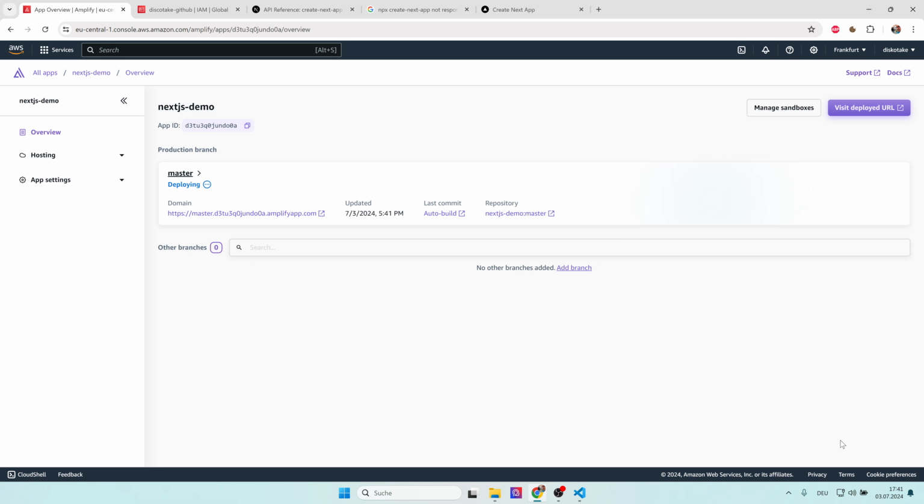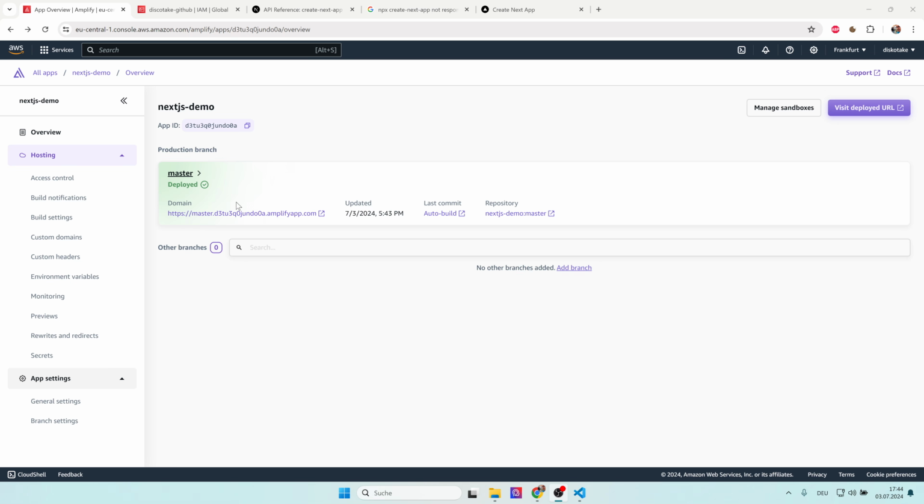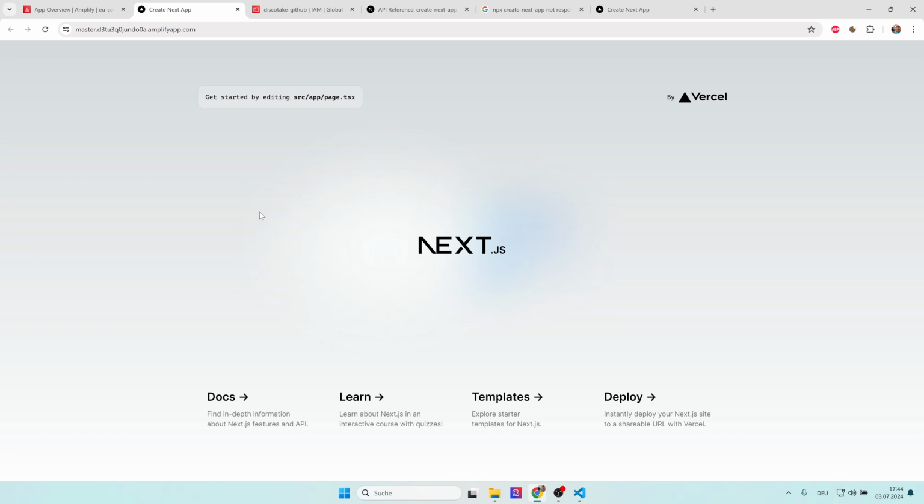AWS Amplify is checking out the code from our repository. It's building it, and then it's deploying it. It is even generating a URL. Okay, here we go. After a few minutes, our application is deployed. We can click on this link and our Next.js application is starting. That's really magic.